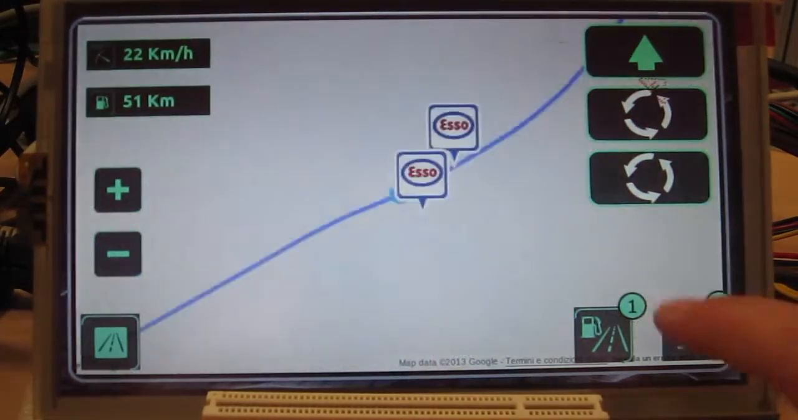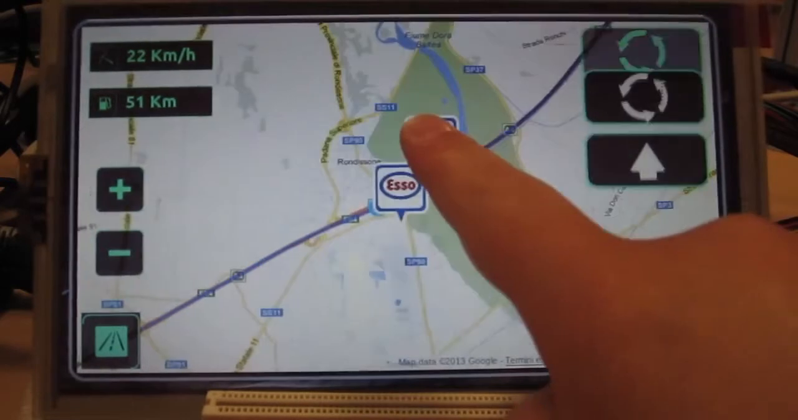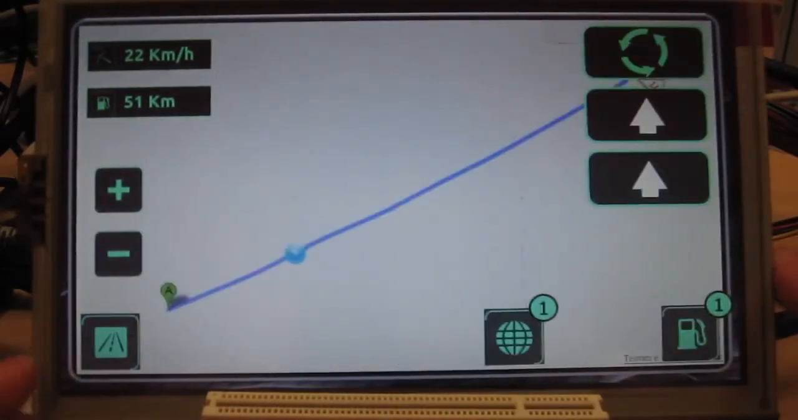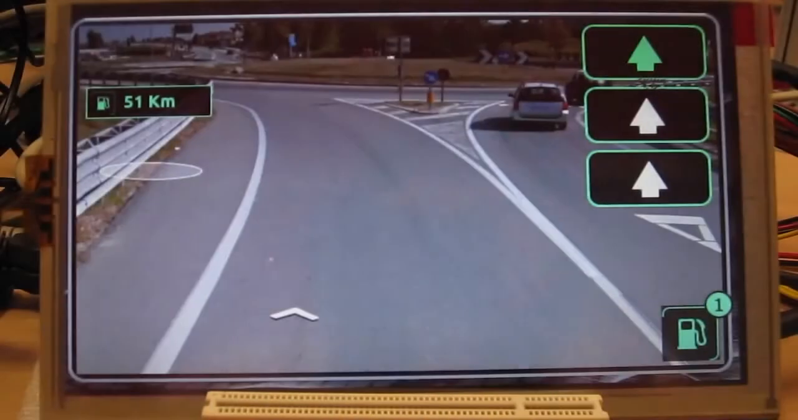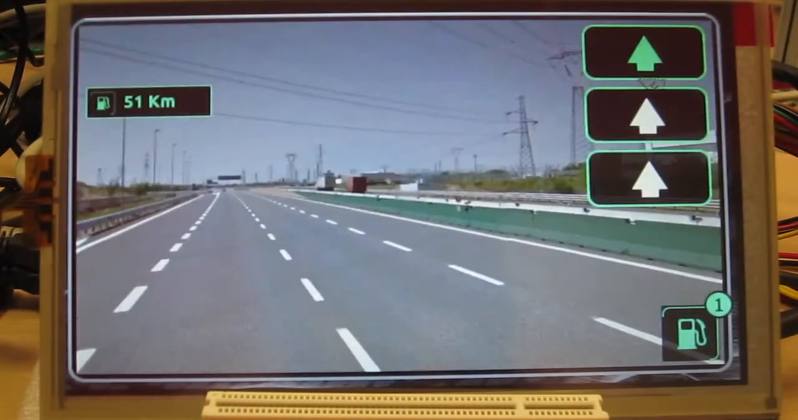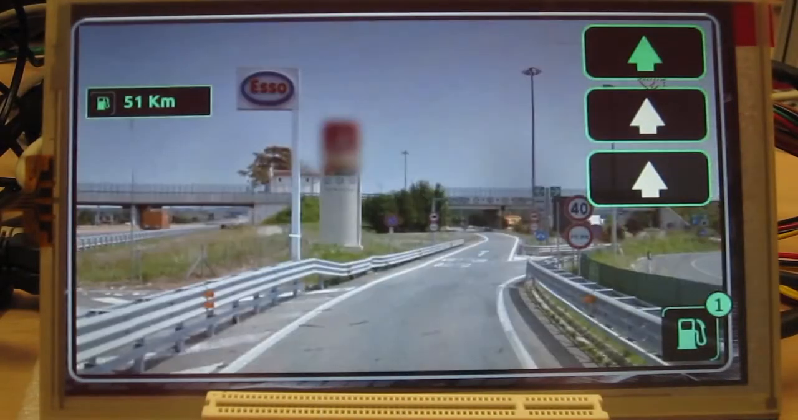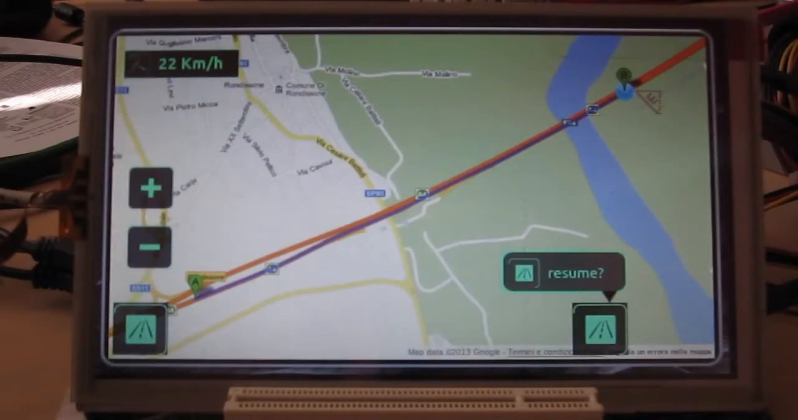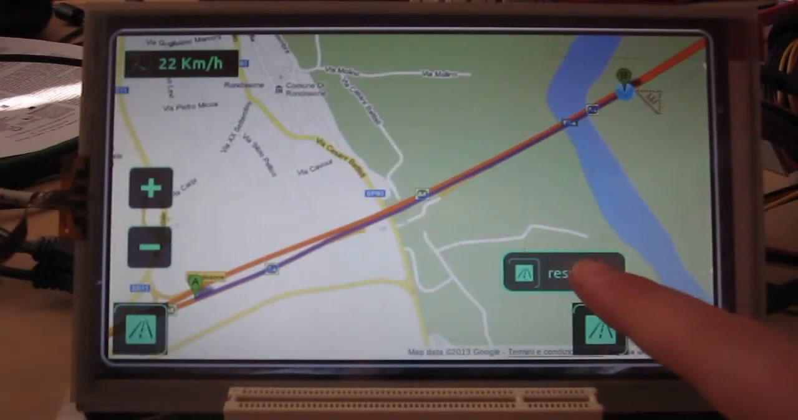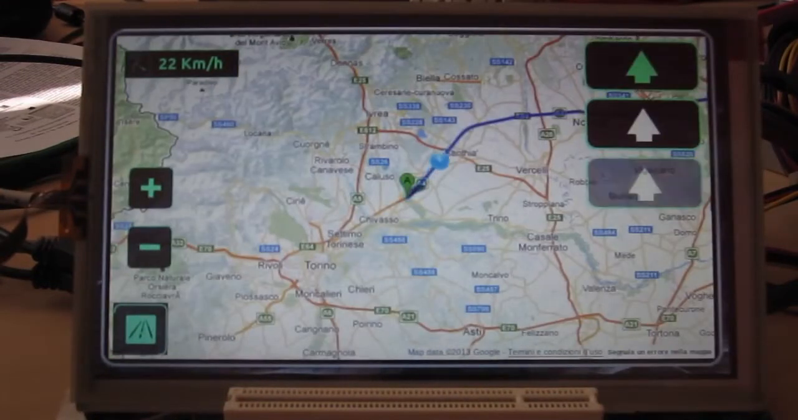Tapping the fuel warning balloon allows the nearest gas station information to be shown. It is possible to visualize a 3D trip preview. Once the refueling is completed, a warning asking for the trip resume is shown. Tapping this warning causes the new route to be recalculated.